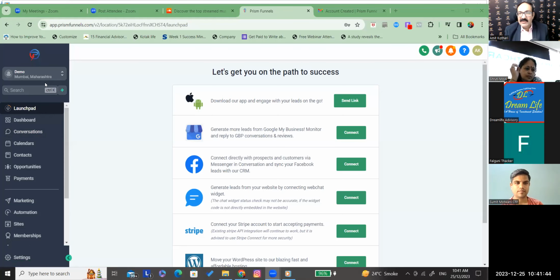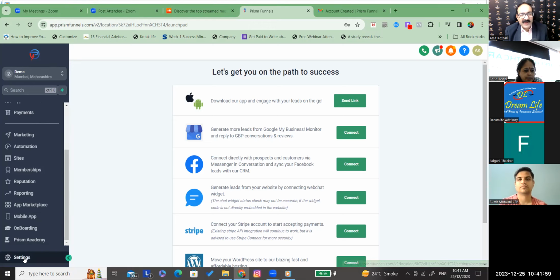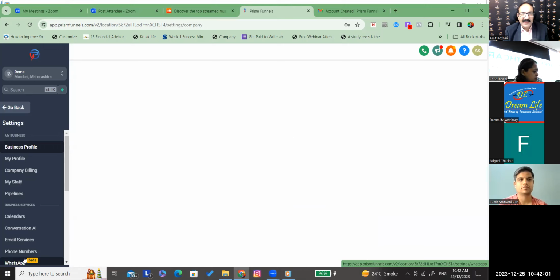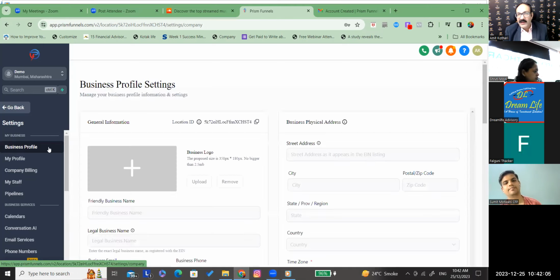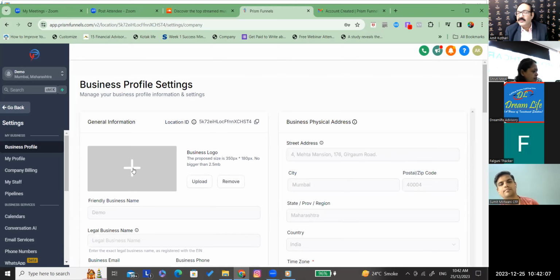So let's start. The first feature over here is the launchpad. Once you log in, you will find your name and everything here. And this is a demo, so you will be seeing your name in this case. So how do I have this name and these details changed? I go to my settings, and in settings, you will get your business profile. In business profile, what you have to do over here is upload your logo.